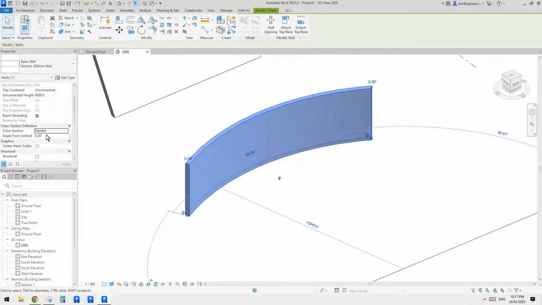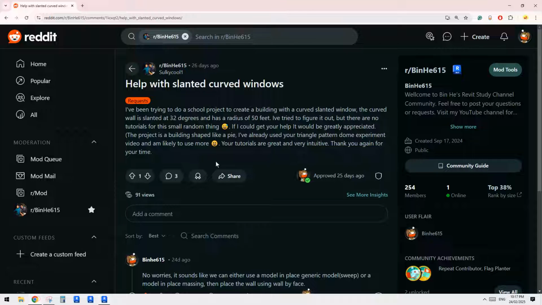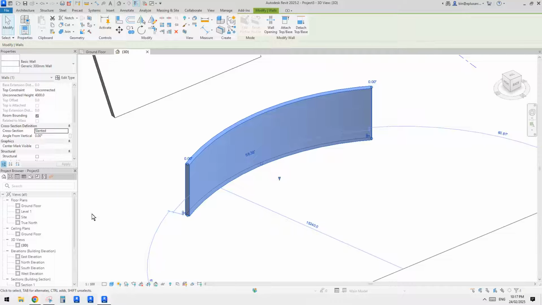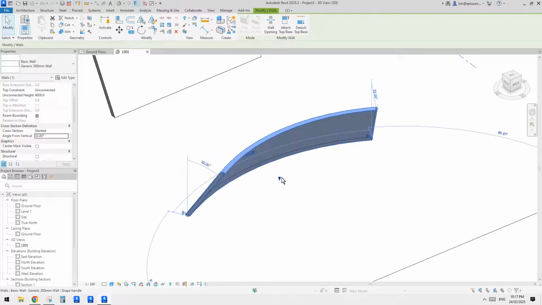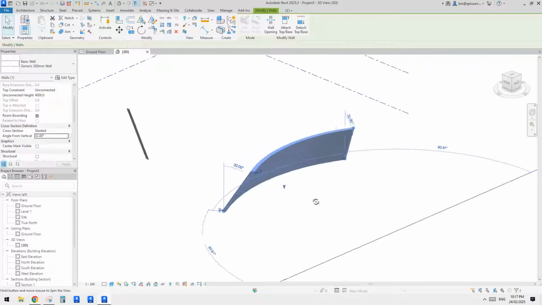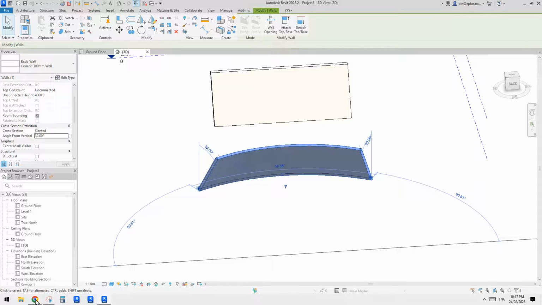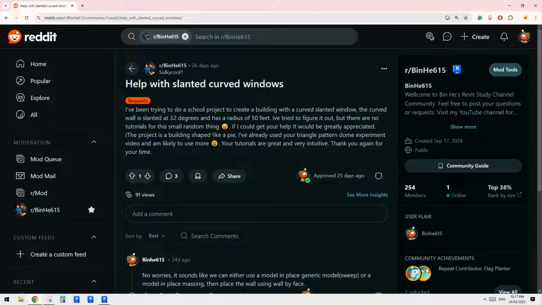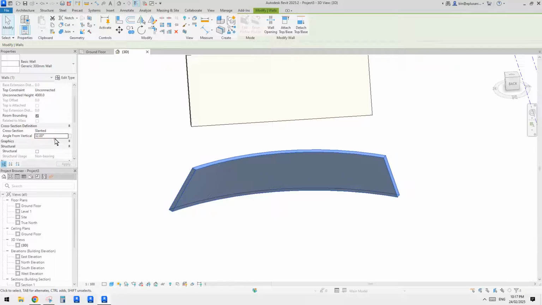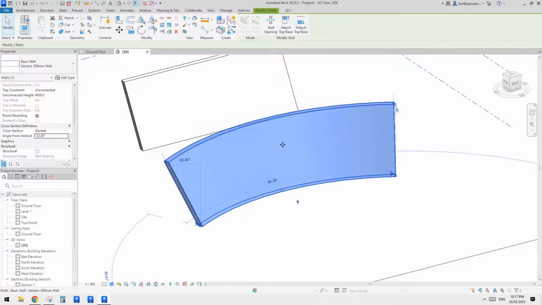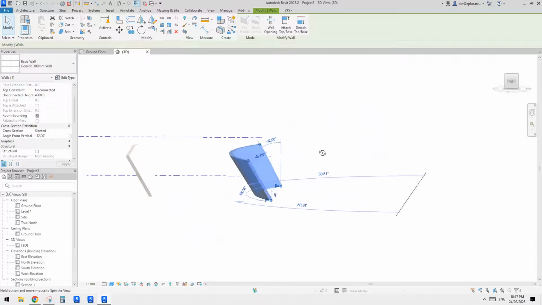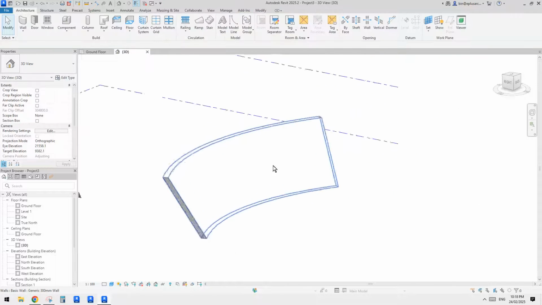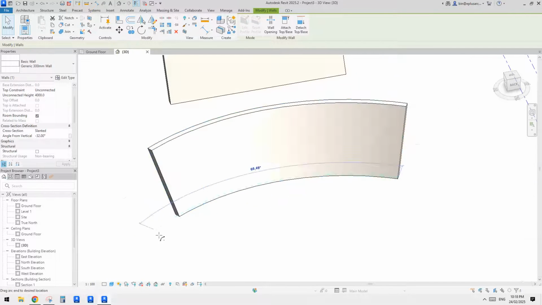Okay, and top in, what's the degree? 32. I think it needs to be a pie shape, right? Shaped like a pie, which means we need to slant it the other direction. Yeah, I think this is it. So this is a slanted wall.